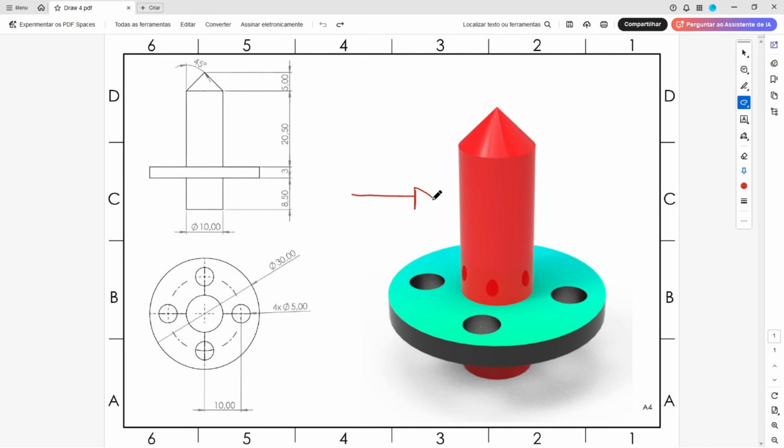The first step to create this part, we will select the front plane and make this sketch. The first thing that we'll make, we'll create a center line here with 37 millimeters. And we will create this line here and this one. The angle between these two lines here, 45 degrees. The distance here, 5 millimeters. And the length of this line, 20.5 millimeters.